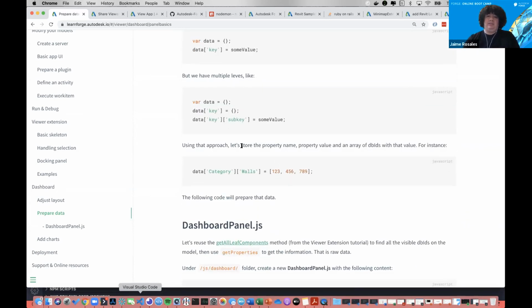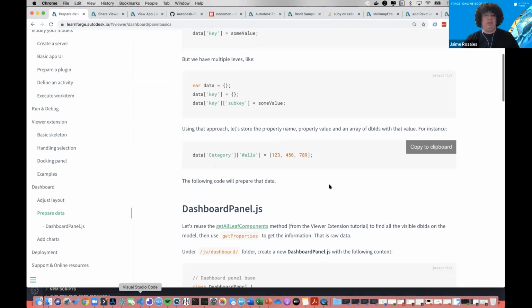In this case, we can use this kind of approach in order to store that property name based with the DB IDs of those objects, like the data category and then the walls, and then get back the IDs of those walls, for example.